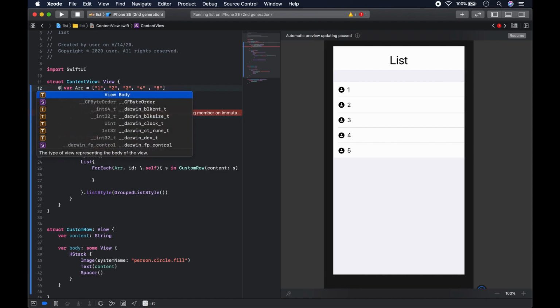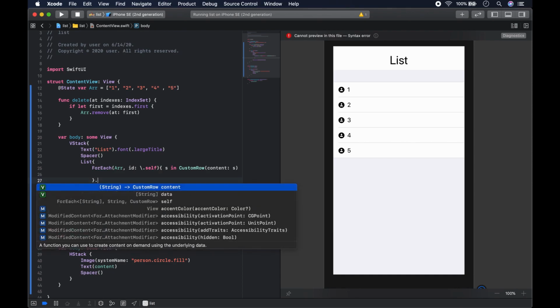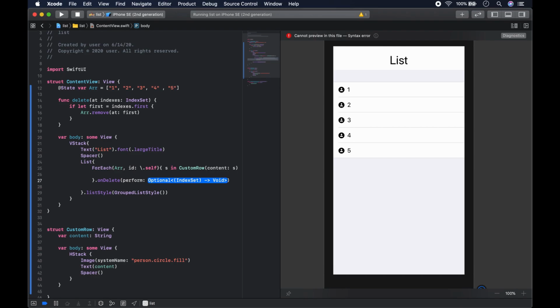We need to mark it with a state, like so, so that you can know that the array can be mutated, at least on the device, right? And so we have created this function. This function will be used to delete stuff, right? All we need to do is come to the for each here, and we can go to on delete, and on perform we could just tell it what function to run. We could say delete, like so, and we hit resume.